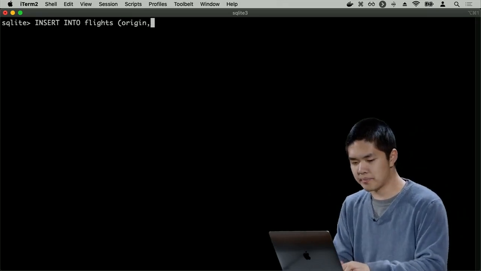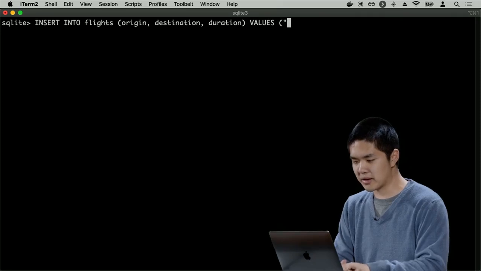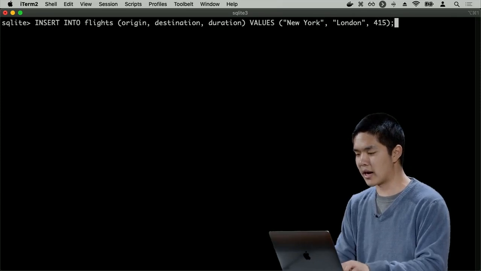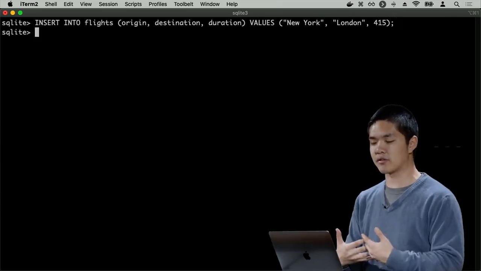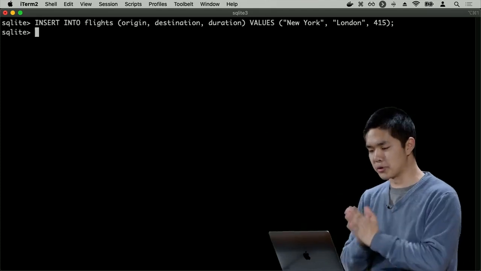So I can say origin, destination, and duration, and then provide values. I can say, let's add New York to London. And I'd like for this flight to be a duration of 415 minutes. So I type in that command, press return. That adds a new row to my flights table.